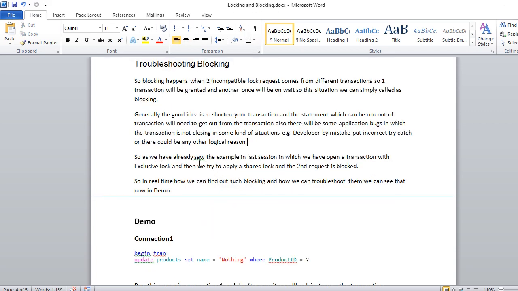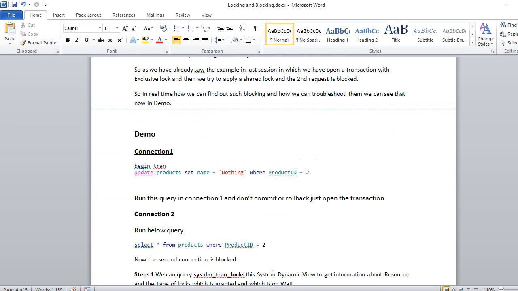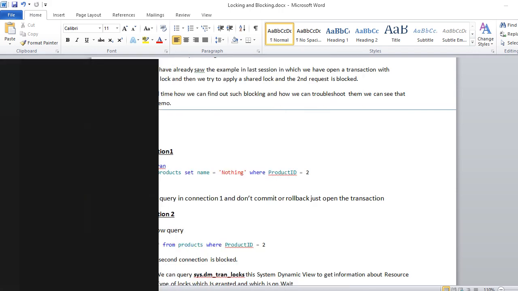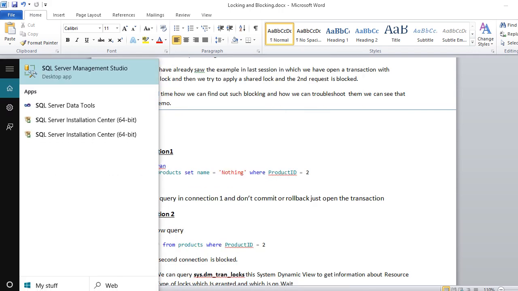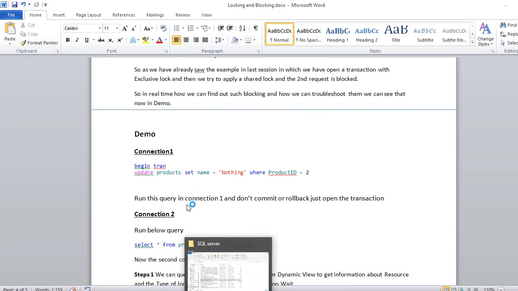As we already saw in the example in the last session, we opened a transaction with an exclusive lock, and then we tried to apply a shared lock and the second request was blocked. So in real time, how can we find such blocking? Let's see that. First, let's create the blocking. So let me open SQL Server and log in.